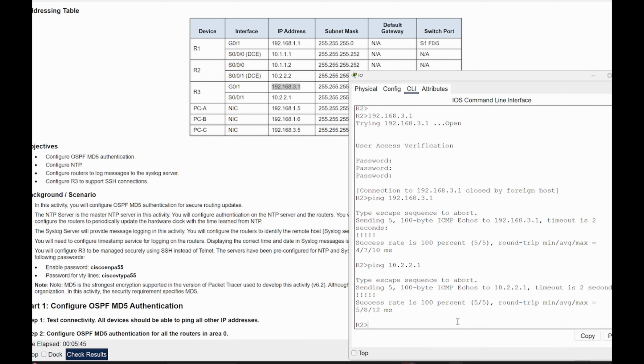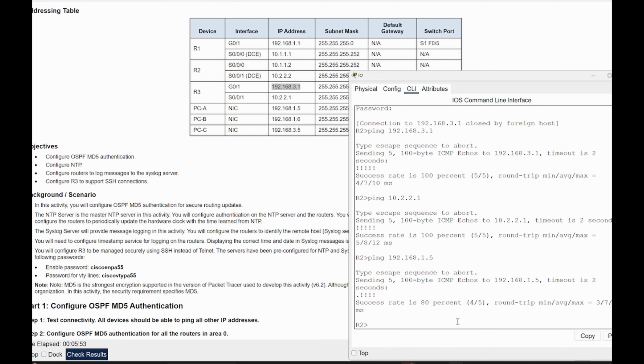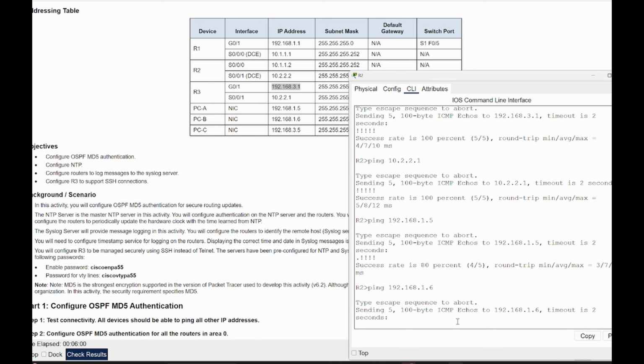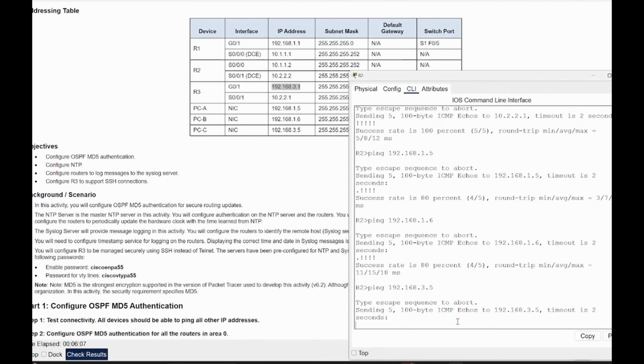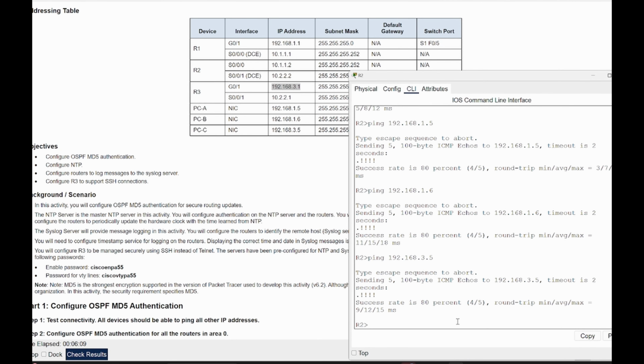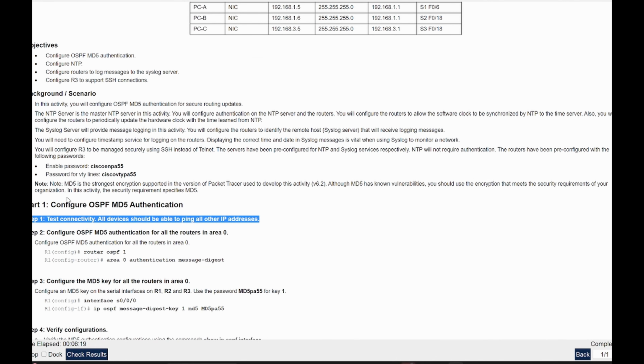Next one. Ping 10.2.2.1. Yes. Ping 192.168.1.5. Success rate, yep. And the next ones, yep. So all of them we can ping. I will just close this one. So this step 1 is done.